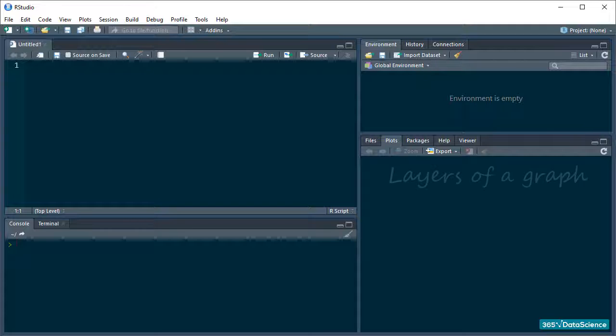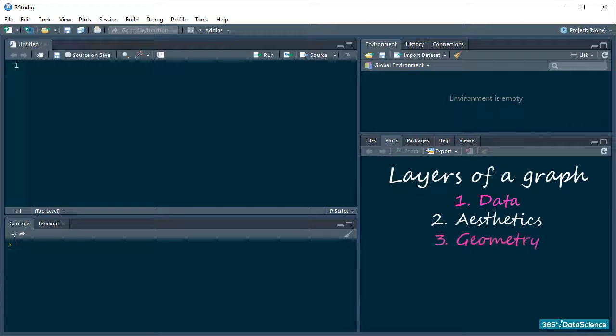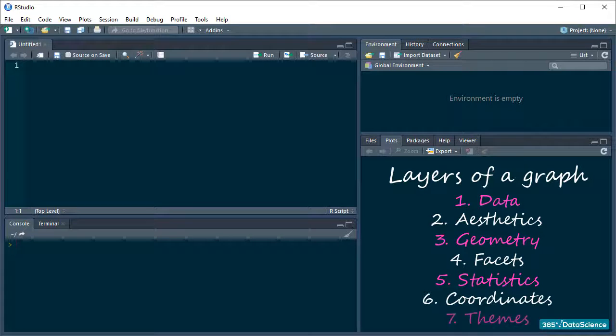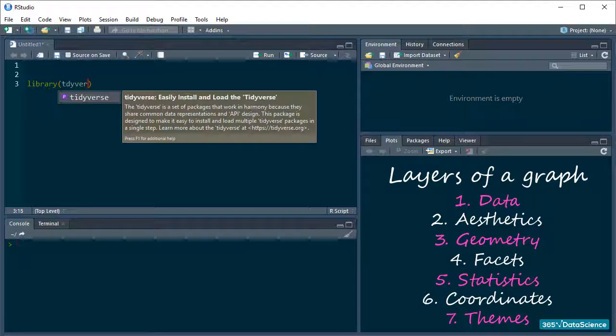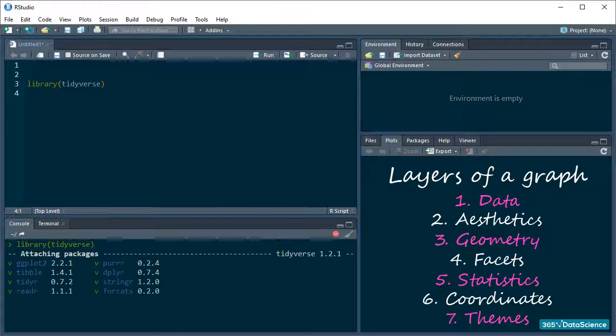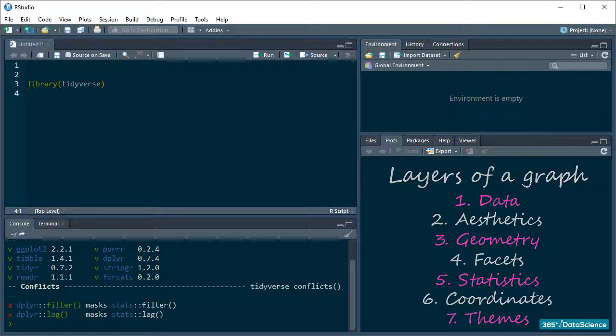As you recall, there are 7 layers to a graph: data, aesthetics, geometries, facets, stats, coordinates, and themes. The first 3 are mandatory and must be there in order to create a graph. The rest are optional, but we'll see how to use each one as we go along anyway. They do help make graphs robust and meaning-heavy.